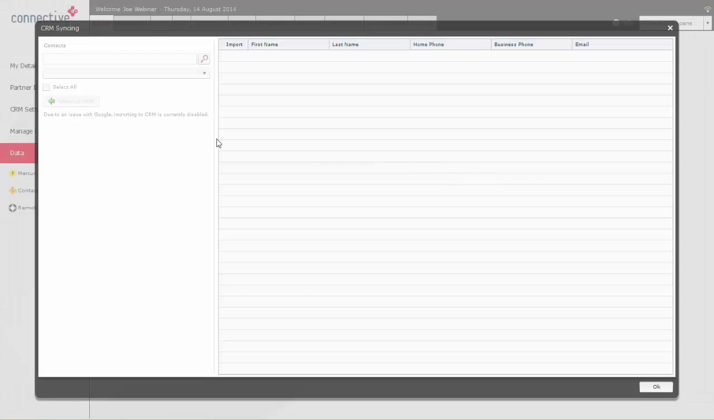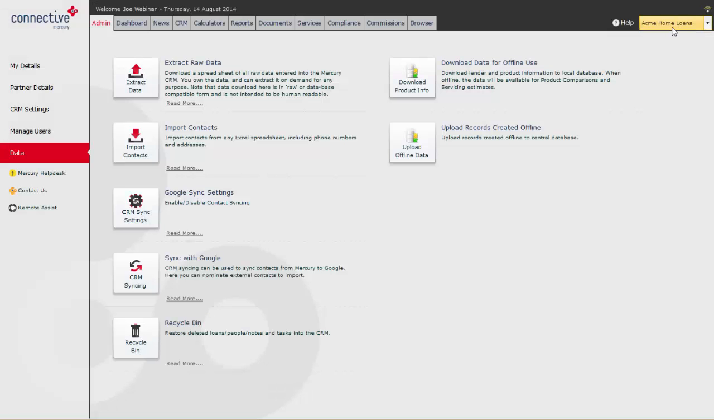CRM syncing. This is just a list of all the contacts that you currently have synced with Google. Once you've added them to the sync list, you would expect them to all show up here. You can also search for the ones that are on the list.